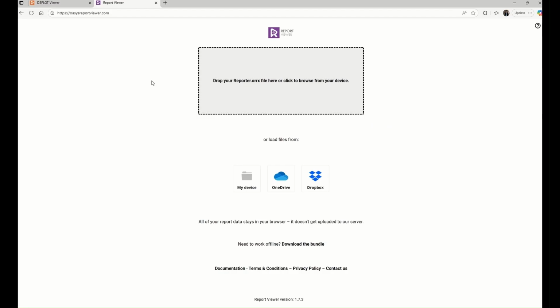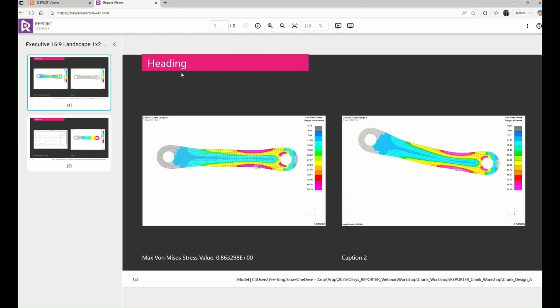So in Reporter, you have an option to save out your Reporter template as a .orrx file. So I've taken the liberty to save one of them out. And from here, we can then drag what we saved into Report Viewer. Report Viewer, by the looks of it, looks pretty much like what you would expect a PowerPoint to look like.